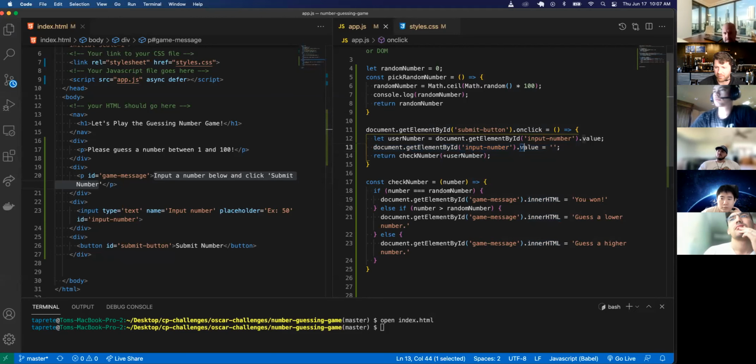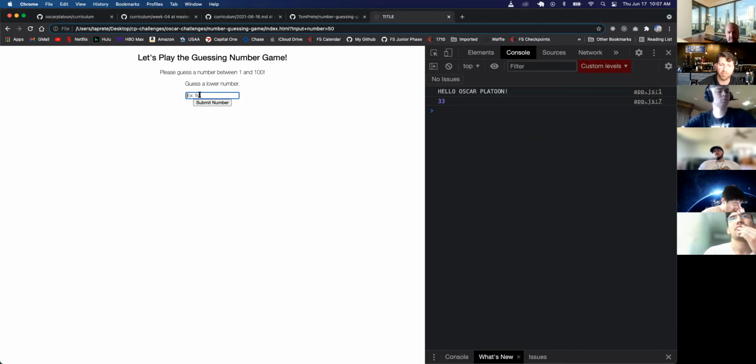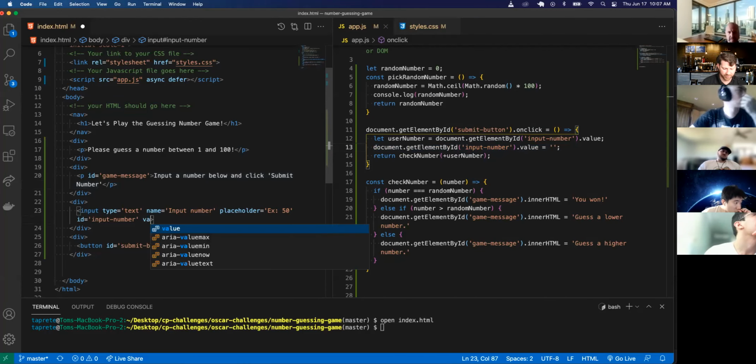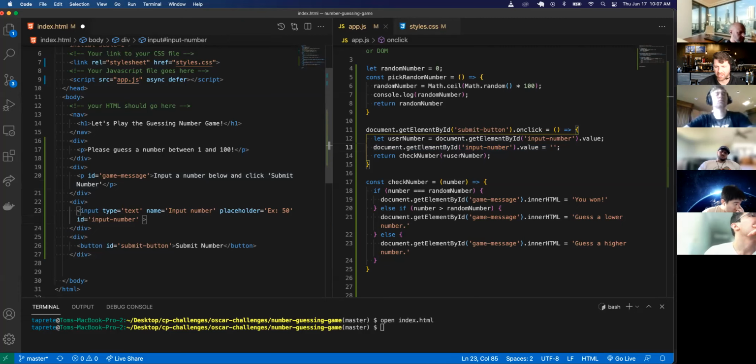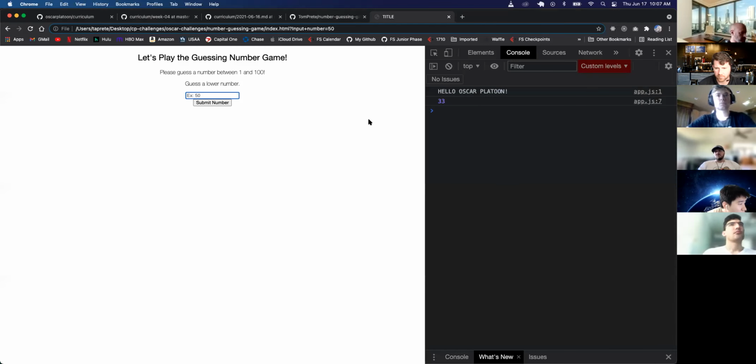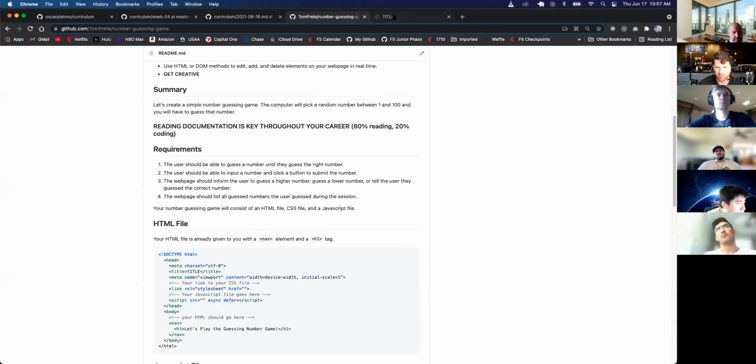So the input value is the value of the input here. This has an actual value to it, whereas inner HTML actually changes the inner HTML of whatever element I'm targeting. So value is an attribute on the input tag. All right. What other questions do you have?